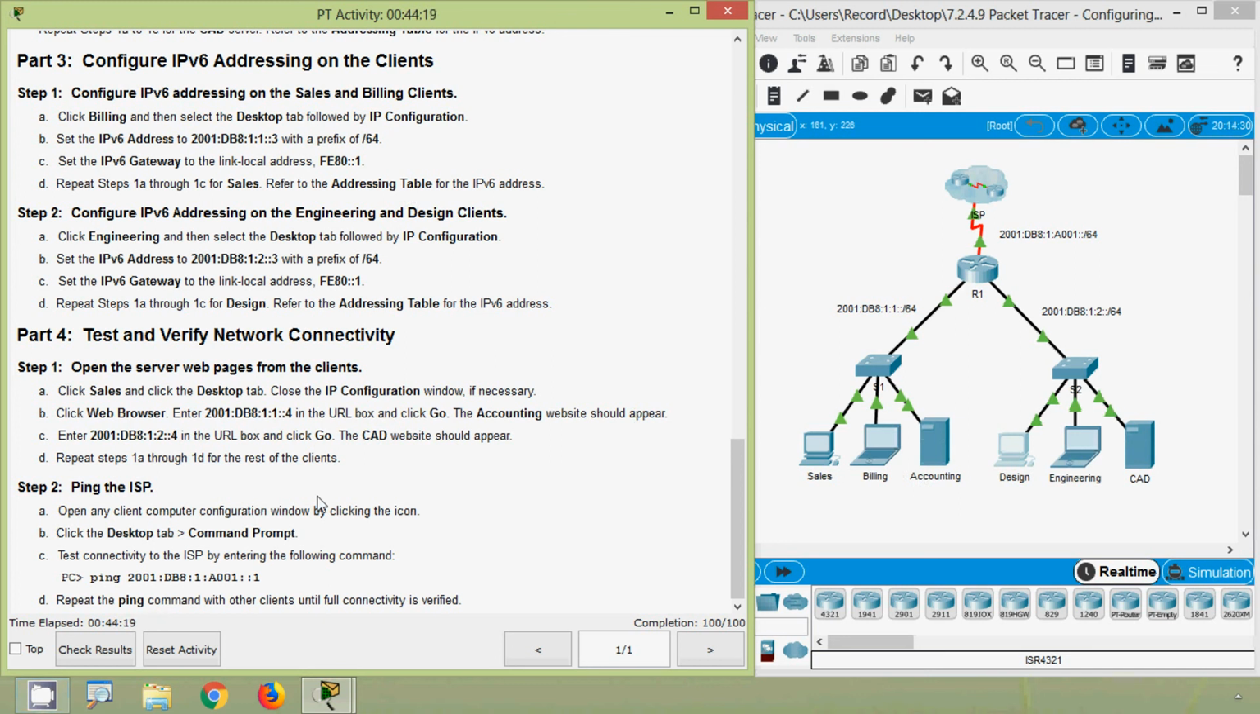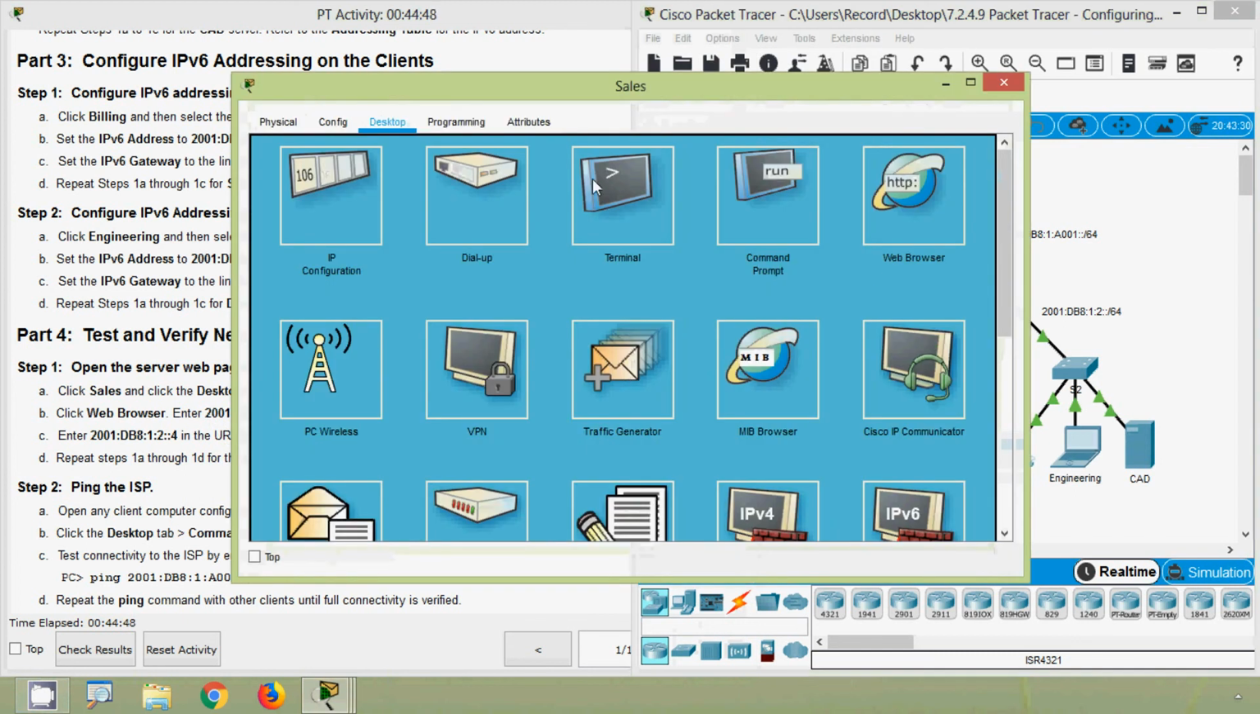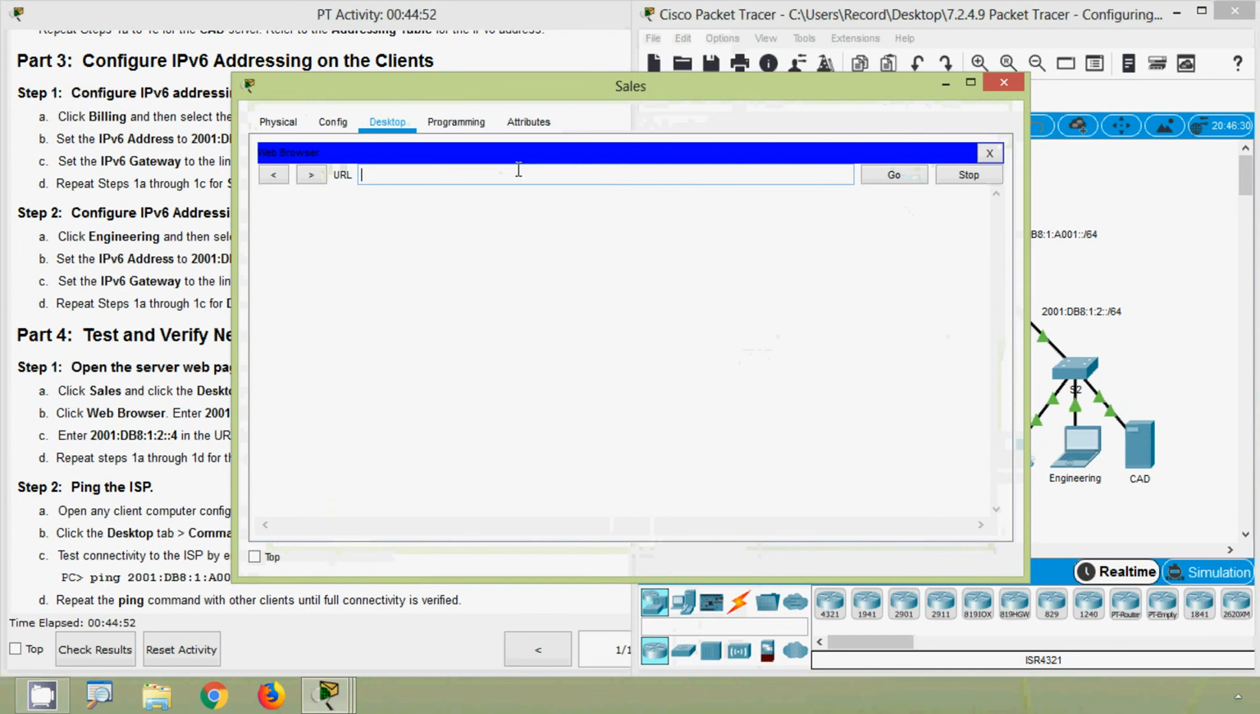For making it easy, I will copy this IPv6 address of accounting. Then we will go to clients. We will go to sales. Then web browser, and here is our URL field. We will paste it here, then we'll press go. Here we can see accounting server.